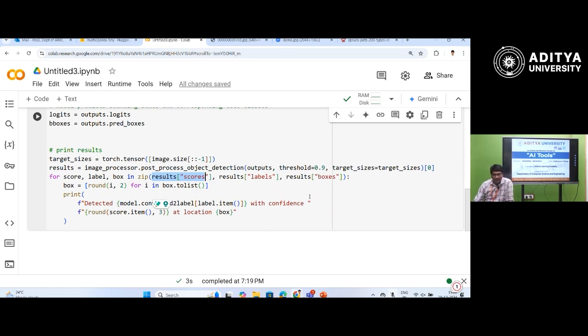So this is what I am trying to get. Then what is detected I will specify here, and the confidence, the score, which is nothing but the accuracy of predicting that particular object. At location, I provide where the object is. These three are the outputs here.